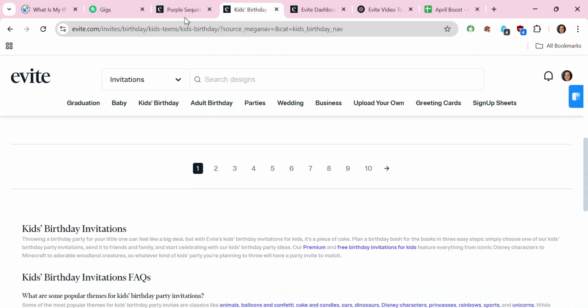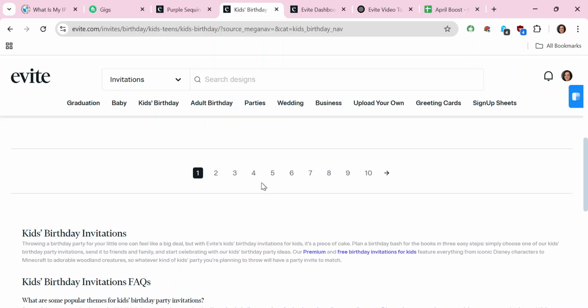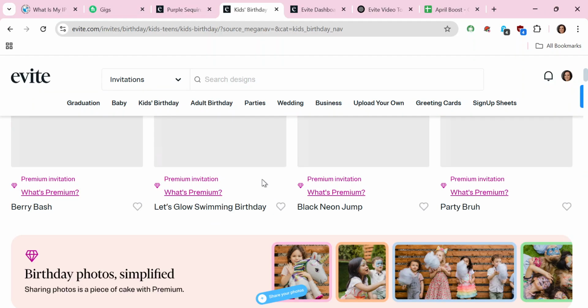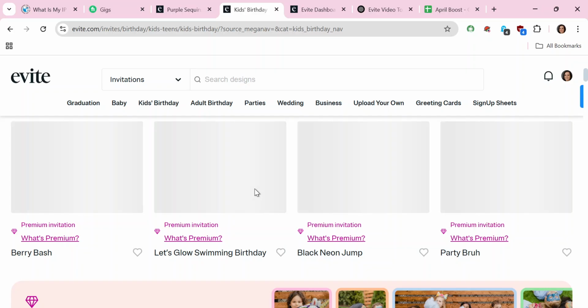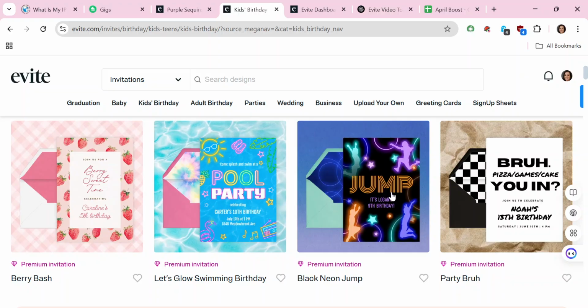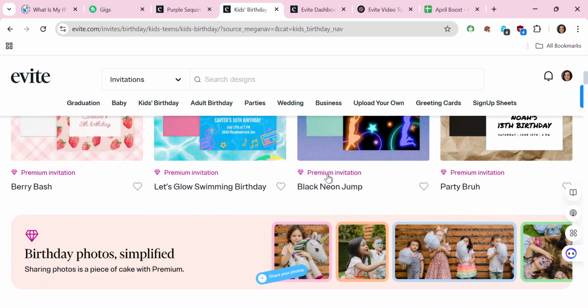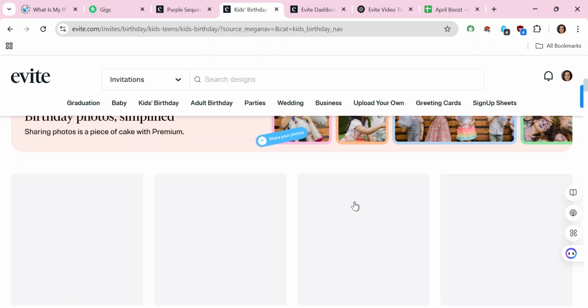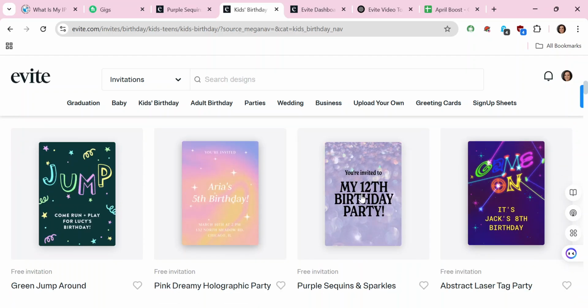So once you select the template, okay, the page is having issues. Okay, good. So once you see a template you love or like and you want to customize it, just go ahead and click on it. Remember, there are premium and free versions, so you can just start with the free version. You can click on this.